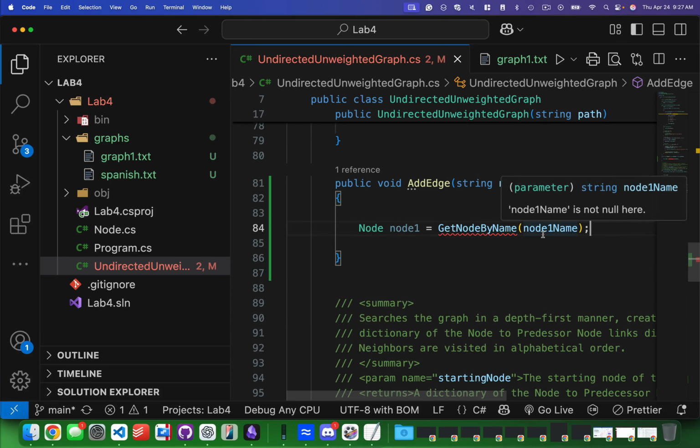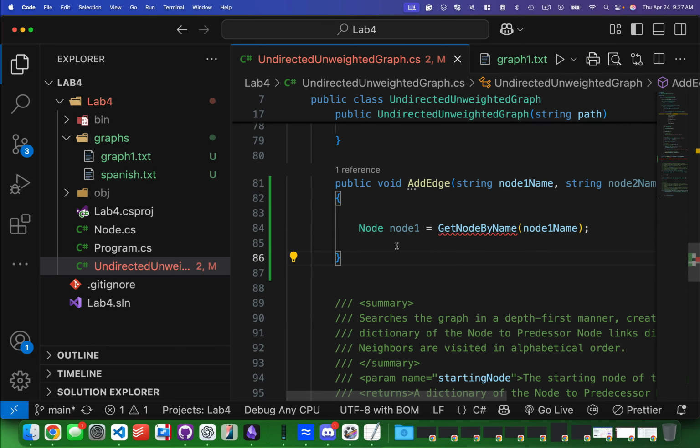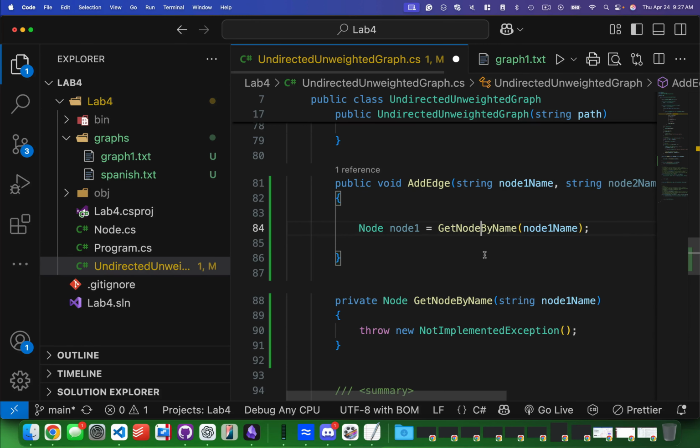Okay. I have the name, and I need to find the correct node object based on its name. You with me? So if I had a function that could take a node name and give me the node object, it would be really helpful to have. So let's write that. If I hover over this, this is one of the quick fixes. Get node by name does not exist in the current context. I think this is a good use of this little helper utility in VS Code to say, I would like there to be a method like this. I've basically given you enough definition. Make it for me. Generate this method.